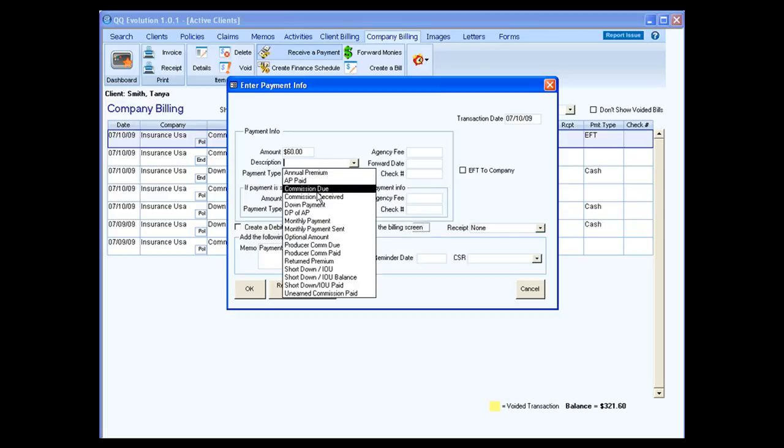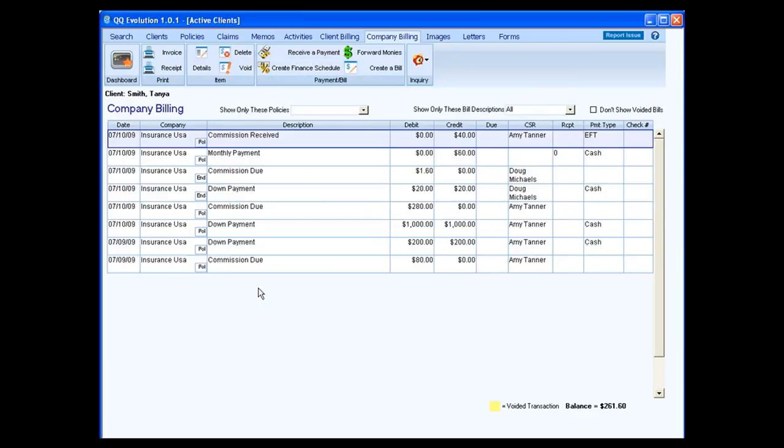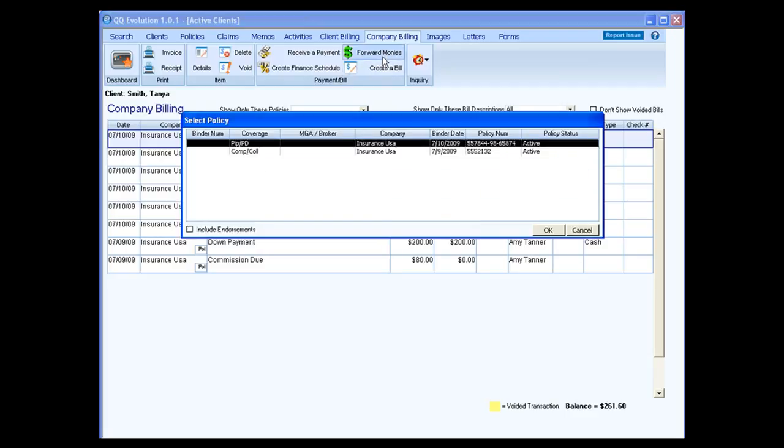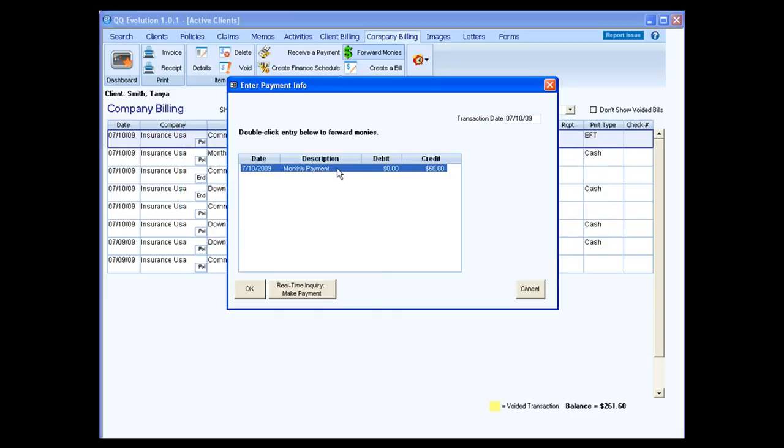And let's just do I'm just going to grab a description here, and I'm going to hit OK. And so now here we have a monthly payment. There's a credit due to the insurance company of $60. Okay, and I need to pay them. It's not showing that I paid them. So I click on forward monies because now I'm going to pay them. Select the right policy, hit OK. I have one available for forward monies. If there's none available, it'll tell you that and it will close this box out.